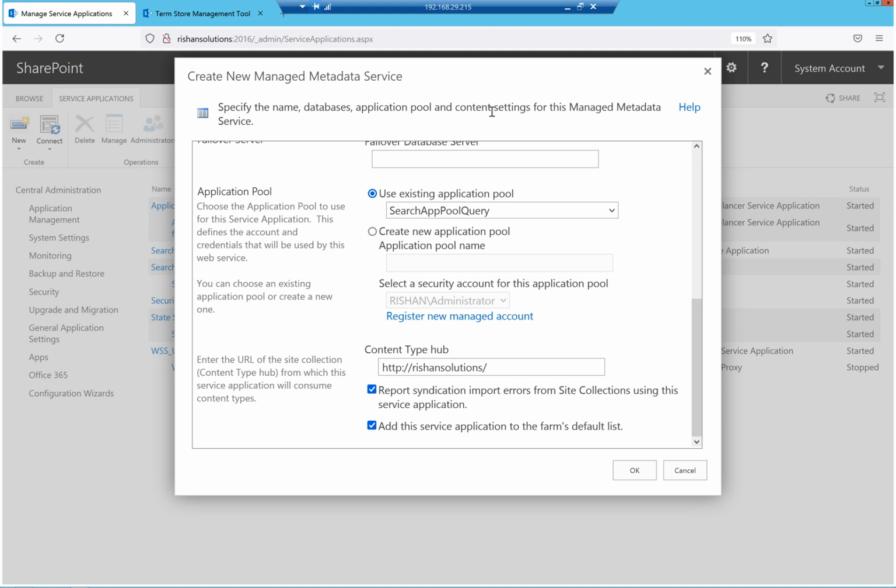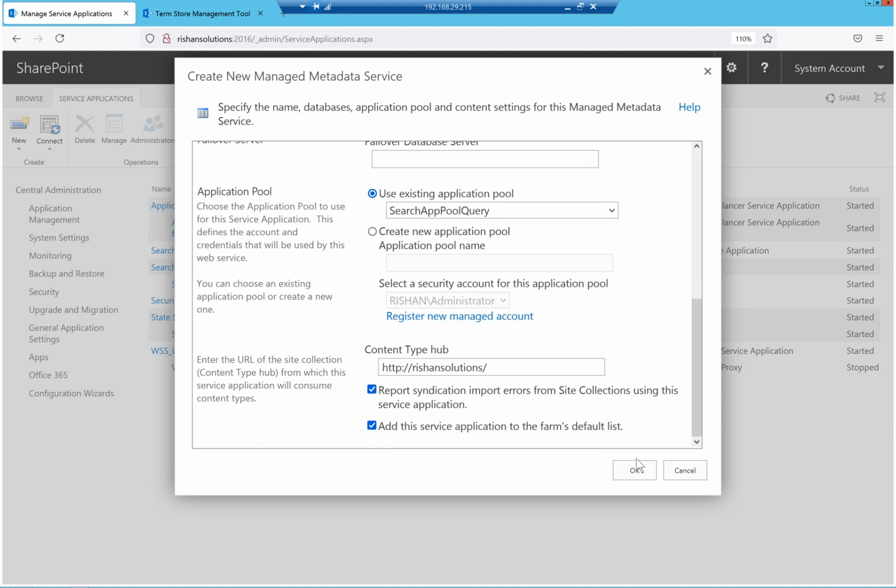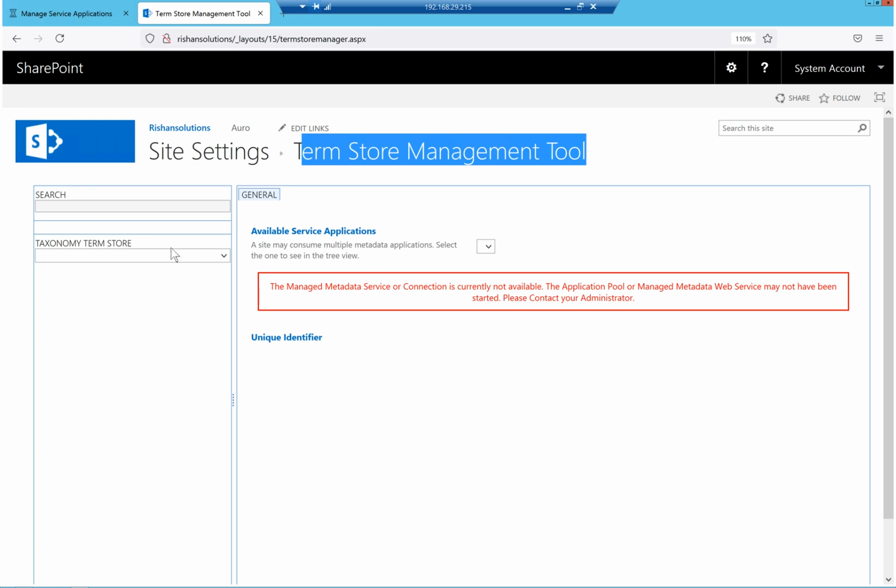Specify the name, database, application pool, and content settings for the manage metadata service. Okay, we did that, and I'm clicking OK, but something is happening in the back end, but these buttons were not responding here. We'll wait for 2 to 3 minutes. If it does not respond, we'll try to create a new one.